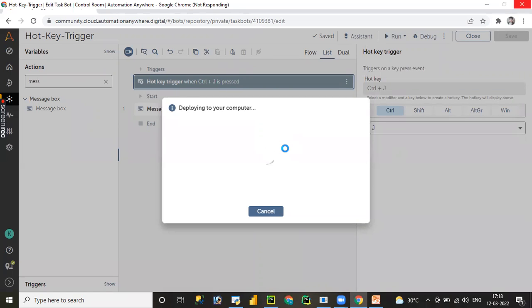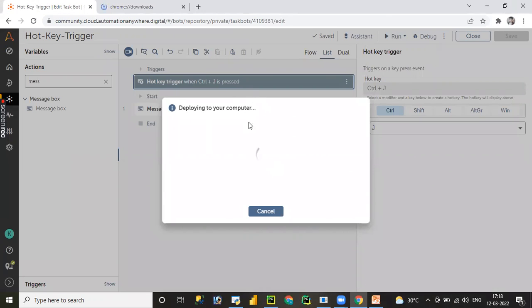Once the trigger event is enabled, you can press the hotkey to execute the entire code. Until you press Control J, it will stay in execution mode. Now you can see it is listening for triggers. That means it is waiting for the trigger event we have applied. Let me press Control J now. The code is going to deploy onto your computer and execute the process. This is how we can utilize triggers to execute a piece of code.